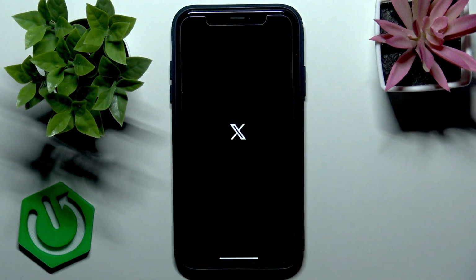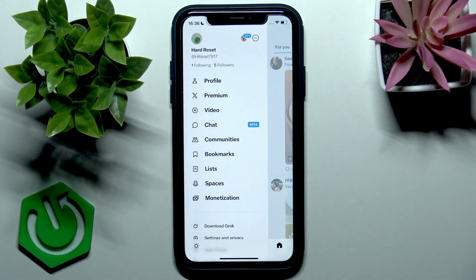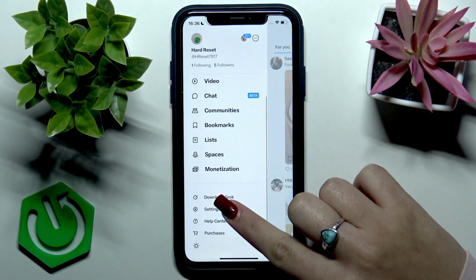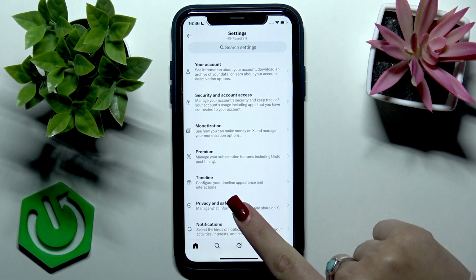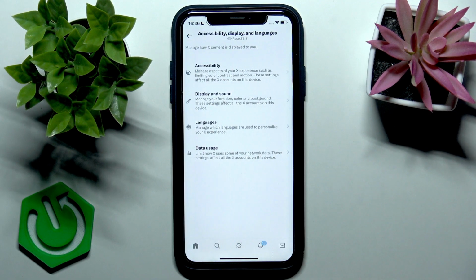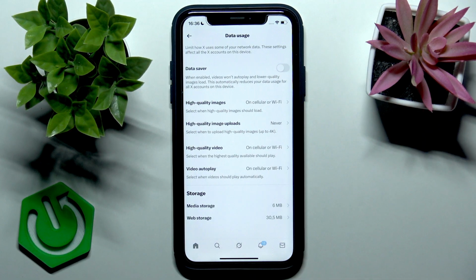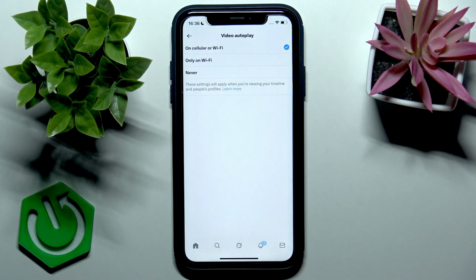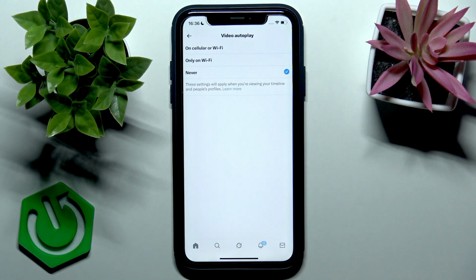So open the X application on your device and then tap your profile picture in the top left corner of your screen. Then go to settings, and here you can see different sections. Specifically, you want to find accessibility, display and languages, and now go to data usage, and finally from here find the option called video autoplay, and set it to never.